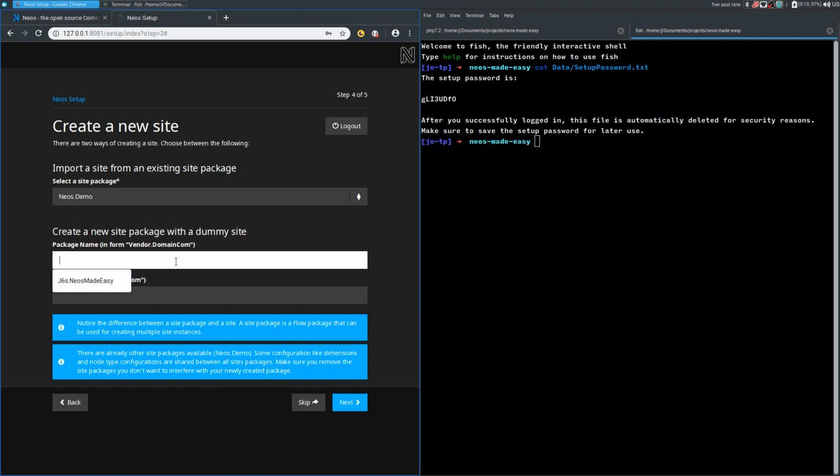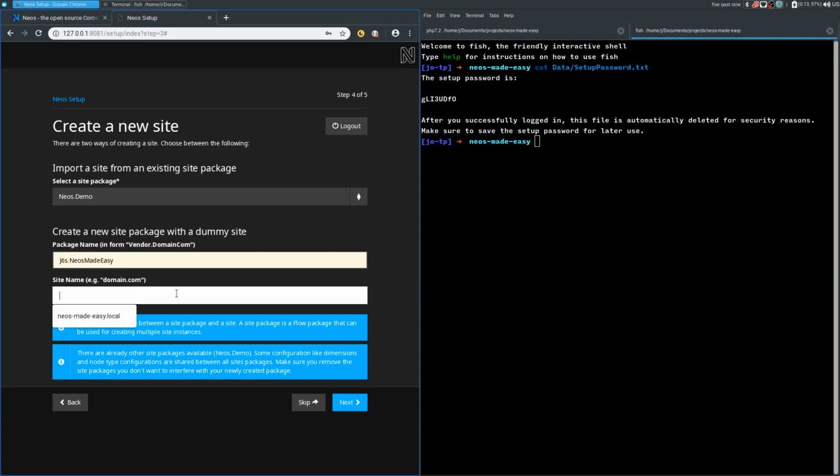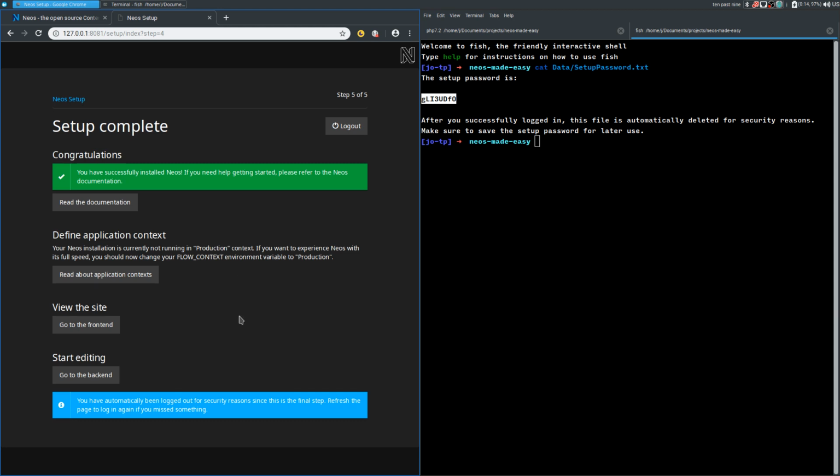Let's create a new site package. A site package in Neos defines the content and the templates required to render the website. In this case, I will create a new site package called j6s.neos-made-easy, and we will use the domain neos-made-easy.local. This is a local development domain. When deploying to a live or production context, we can easily change this domain in the configuration files, but we will deal with that later. Let's click Next. At this point, the Neos setup is completed.